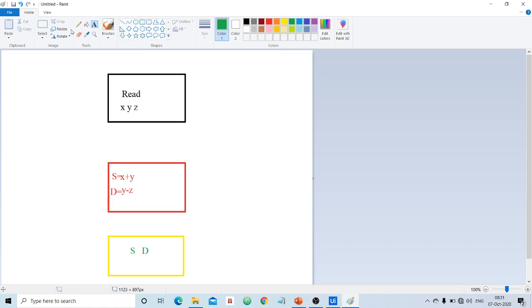Okay, now before going to the UiPath Studio, let us understand this at a high level. So what is our aim? First we need to read the value for x, the value for y, the value for z. Then you perform addition and subtraction operations and store the result in s and d. After that you need to write the value of s and d, right? Now see here, in order to perform this read operation we need three steps: read the value for x, read the value for y, read the value for z.